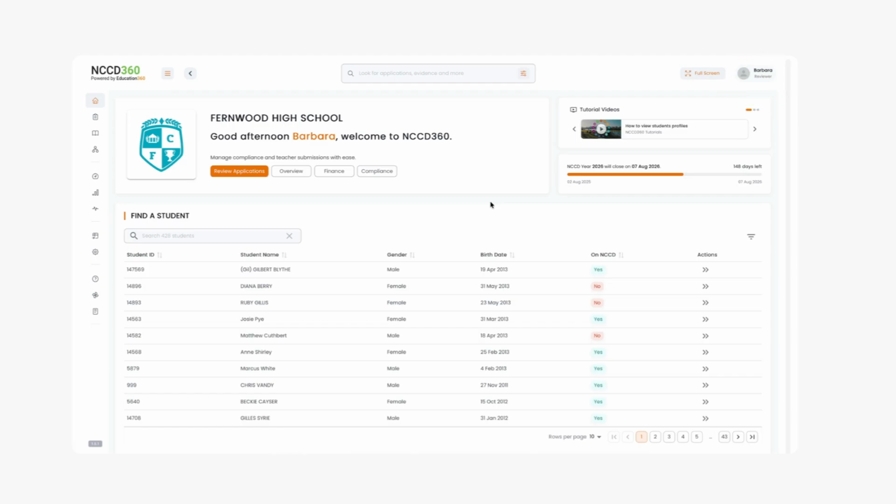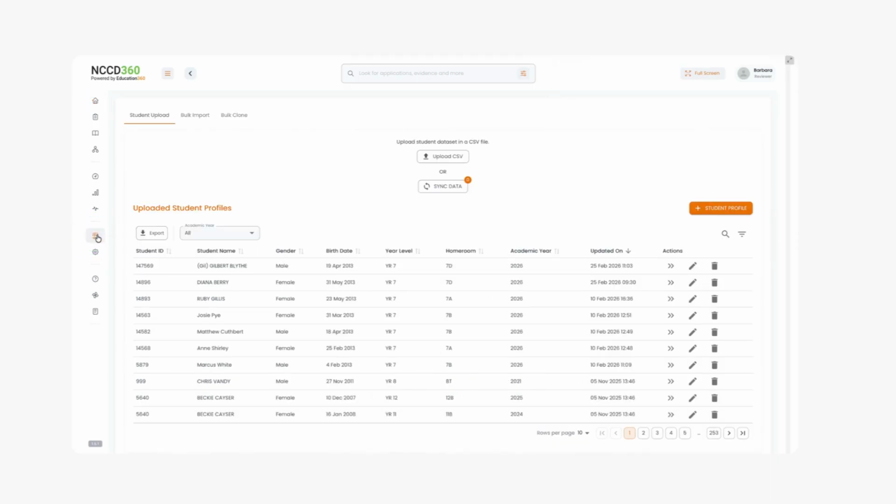From the NCCD360 homepage, go to the menu on the left side of the screen and click Import. On the next screen, you'll see two options: Sync Data and Upload CSV.